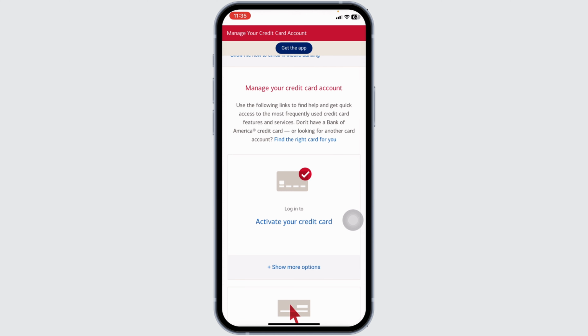Start by opening the Bank of America app on your mobile device. Enter your username and the password, or use Face ID or Touch ID if enabled to log in securely. Once logged in, go to the Accounts tab. This section shows all your linked accounts including checking, savings, and credit cards.